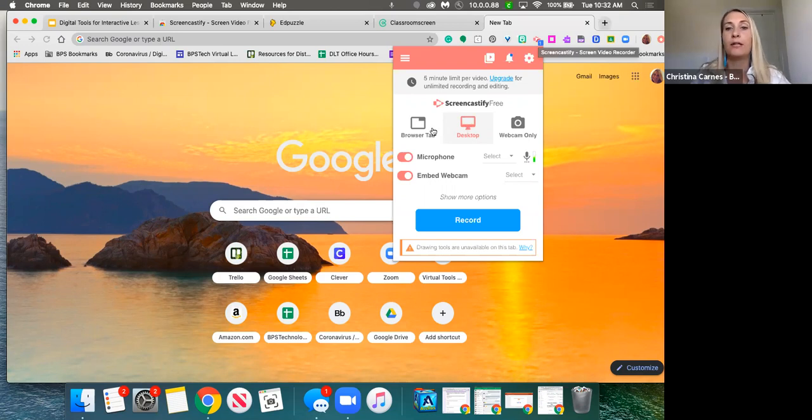So I can open up a brand new tab or another application, and it'll still record that one. Or I could do a browser tab. So the only thing that it'll record is the tab that I'm currently on. So if I went to another tab, the recording wouldn't follow me there, if that makes sense. There are more options that you can go into if you want, but I'm just going to go right to record here.